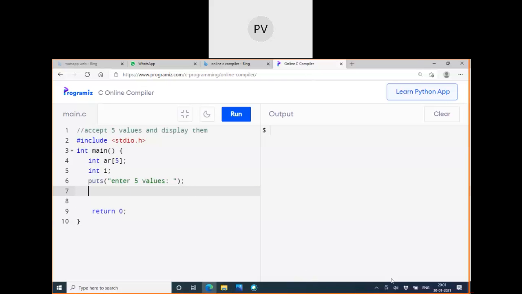Just scanf, with %d and the array, array of 5. But how many times are you scanning here? Scan will run for how many times? 5 times. So it should run for 5 times.